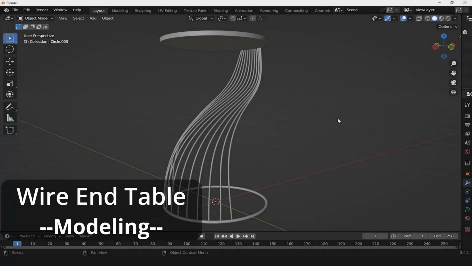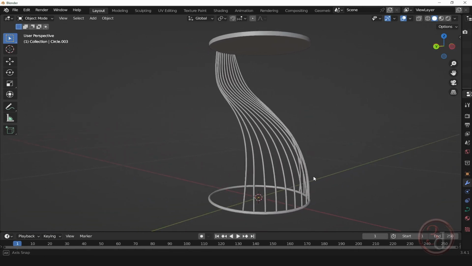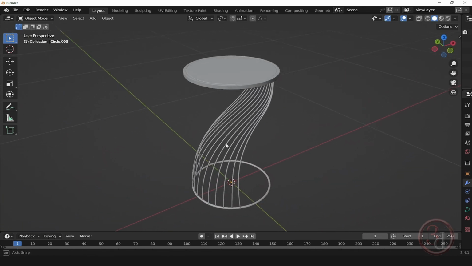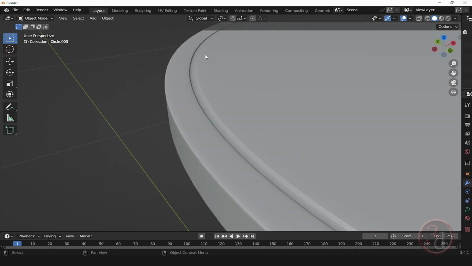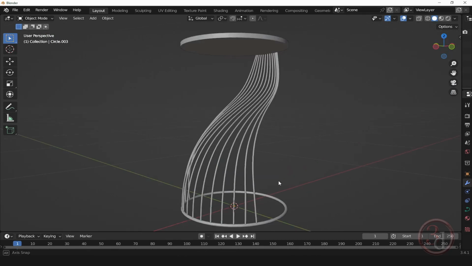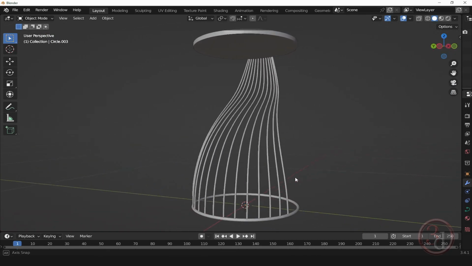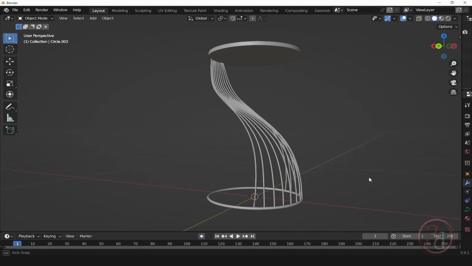Hello everyone and welcome to another episode of modeling. So this is what I will be modeling. It also comes with the indent detailing at the top. Okay, this is going to be an interesting journey. So let's begin to start modeling this wireframe end table.